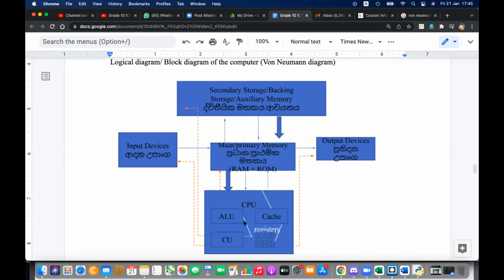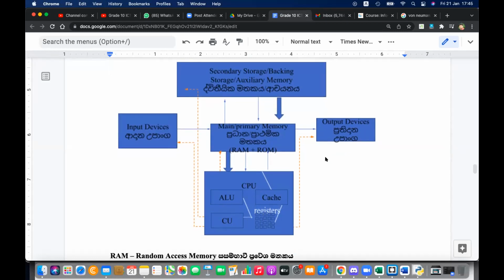In our junior time, we learn input, process, output. But it is not true. Input will actually go to the main memory. Through the main memory only, it will be sent to the processor.